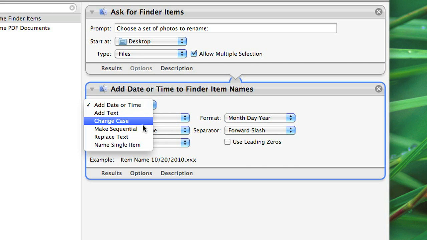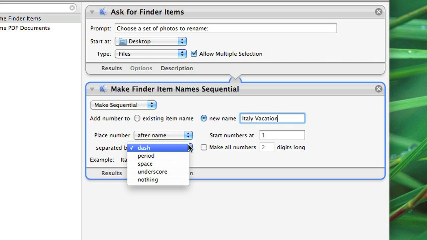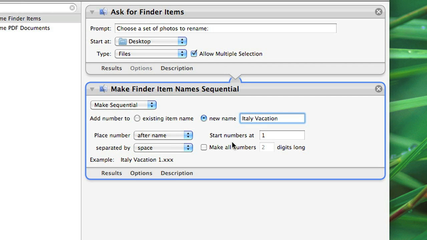In this case, we're going to make them sequential. We want to add a number to a new name. It's a little bit more descriptive of the album, like Italy Vacation. We want to place the number after the name, but we'll just have it separated by a space. And we want to start the numbers at 1, but since we have a number of photos that goes into the double digits, we'll make all numbers 2 digits long.